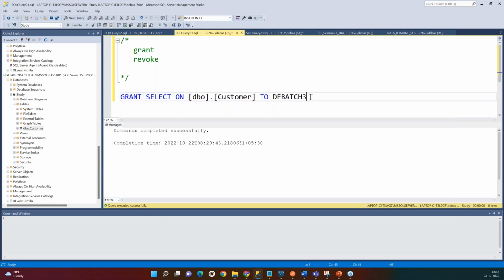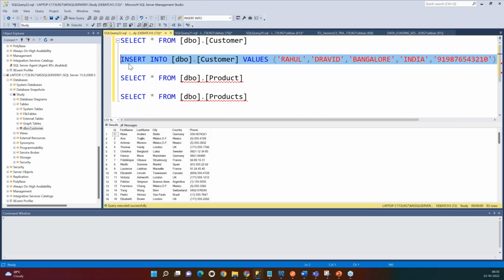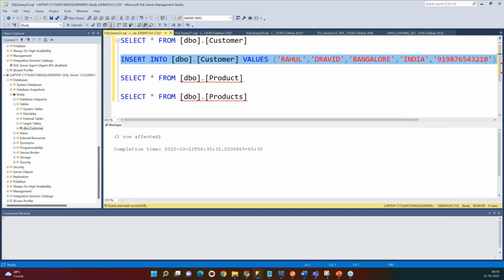Okay. I now want to grant him the insert permission also on the customer object. What I'm trying to do is grant select as well as insert permission on the customer table to DE batch 3. I'm granting both permissions now. You can do select, also insert. Previously, he was not able to insert. Now let's see. He is able to insert the data. Okay. Can he delete the data from the table? Let's see.